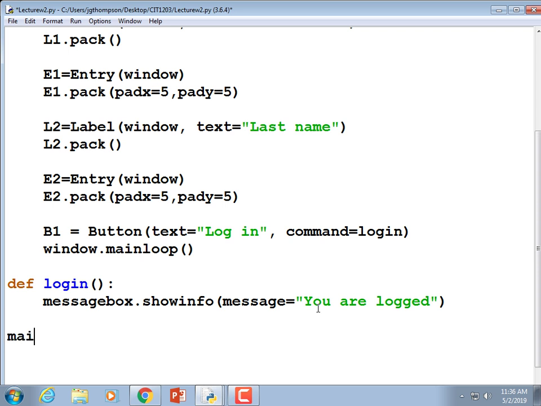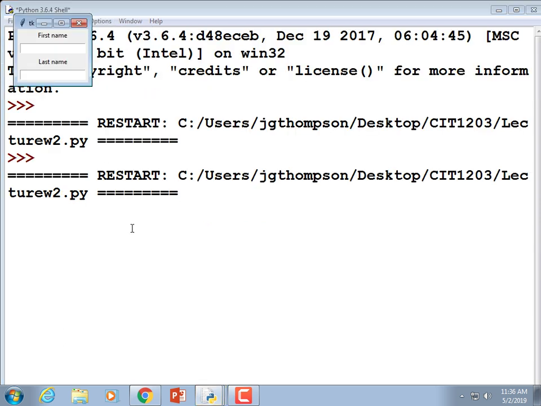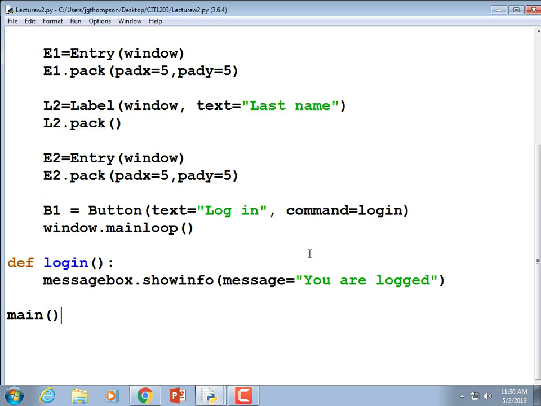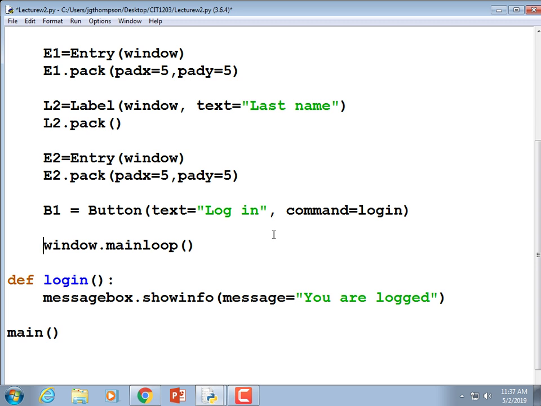And until we actually invoke main, nothing is going to happen. So, back-tabbed against the edge of the window, against the margin, run it. I forgot to pack my button, and I did that the last time too. Go here, and before window main loop, b1.pack.